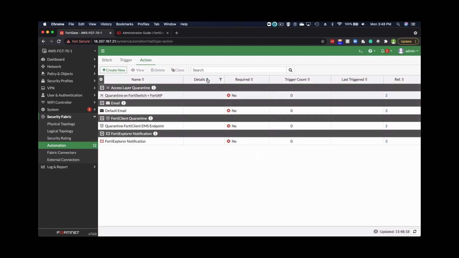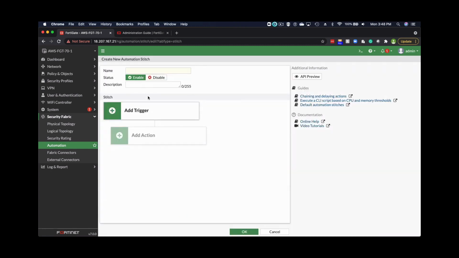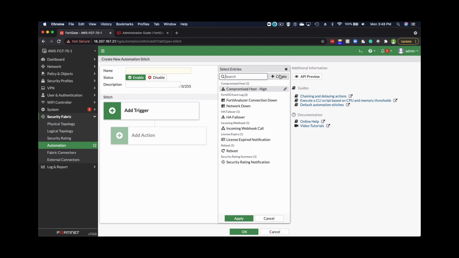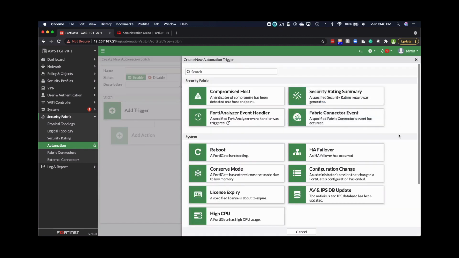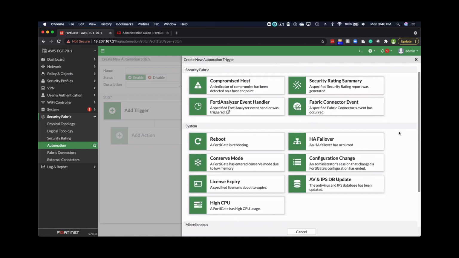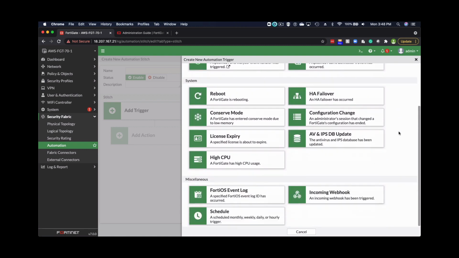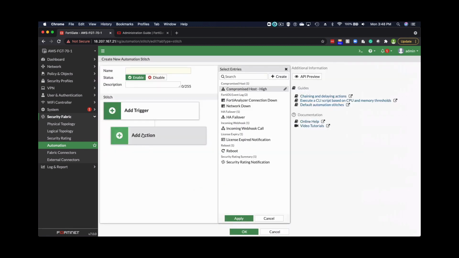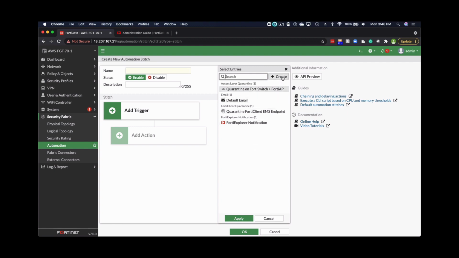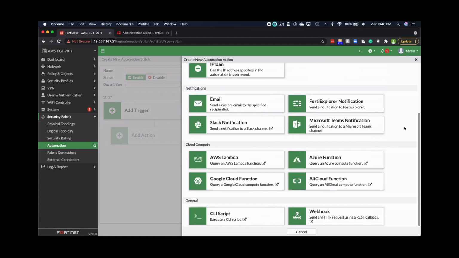And then in the actions, you can call different actions. Like here we have quarantine for the switch, default send an email. And if we wanted to create a new stitch, go to create, and then inside the added triggers, you can see the available options of compromised hosts, adding security fabric event, HA failover, and then OS event logs as well. So under added action is where you can call AWS Lambda functions. So in here, there's some cloud compute options. So AWS Lambda is one of them.